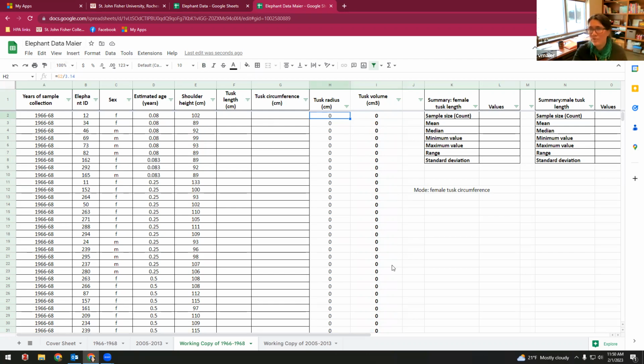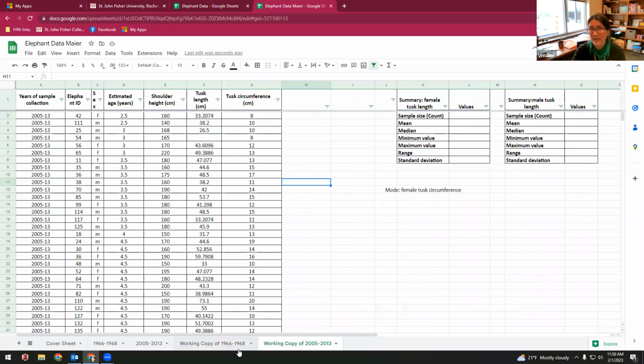So these are useful tools when you're learning how to use these programs. Okay, so that's one thing you're going to do. So now you're going to do this on your own for the data for 2005 to 2013.